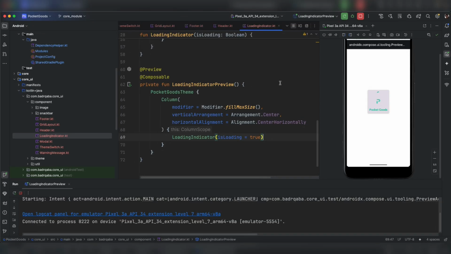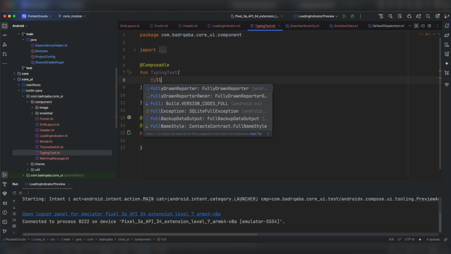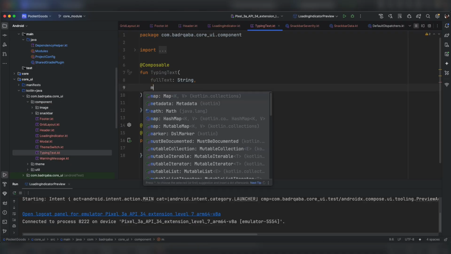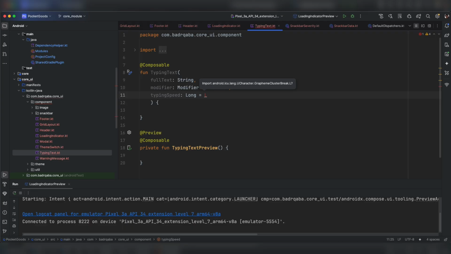Let's go to the last component for this video, which is the text typing, or let's call it TypingText. Close this preview. The implementation of typing text in Jetpack Compose is significantly easier than in the Vuetify application. We have to provide for this component a text and a modifier. To make it more reusable, let's add the typing speed. 100 is going to be so slow.